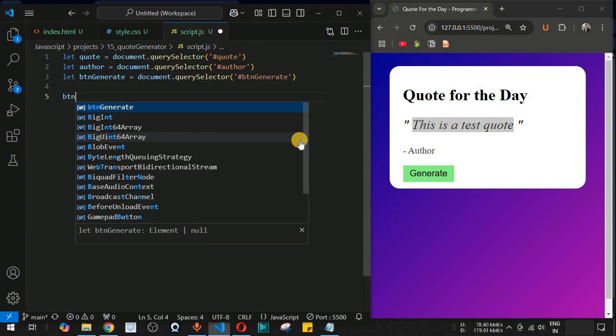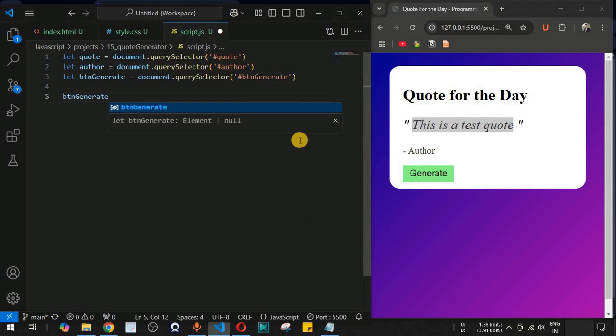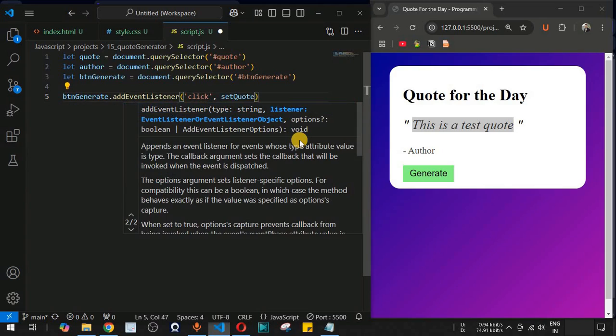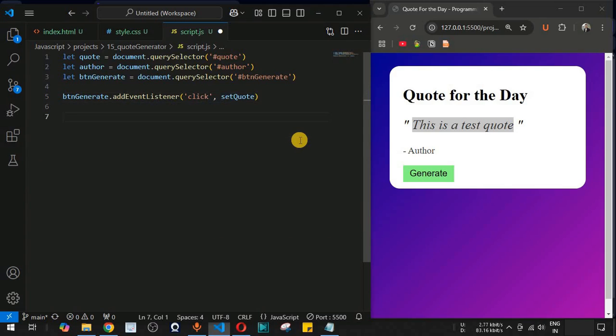Now guys, on click of this button generate, we have to trigger a callback function. So over here we will provide addEventListener, and we will listen to the click event over here, and simply we are going to say setQuote as the callback function. So let me just define the set code callback function over here, inside which we are going to provide the content for this code and the author as well.